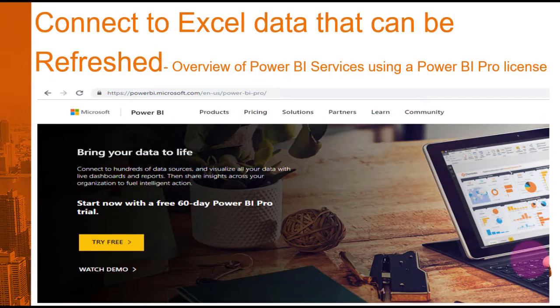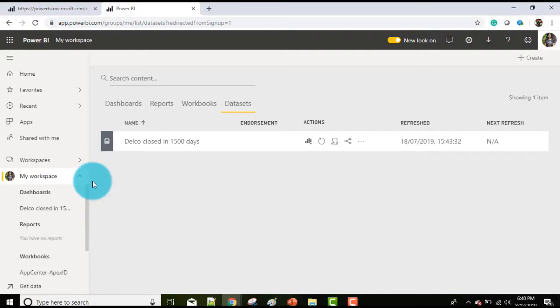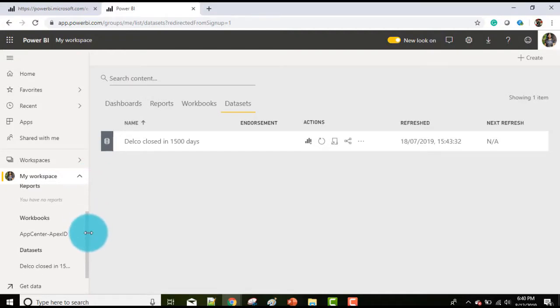So in this topic, we are going to talk about connecting to Excel data that can be refreshed. In our previous module, we had connected to a local file and generated some beautiful visuals. In this section, again, we are going to connect to an Excel file, which can be refreshed automatically. So now we will connect to an Excel file which can be refreshed.